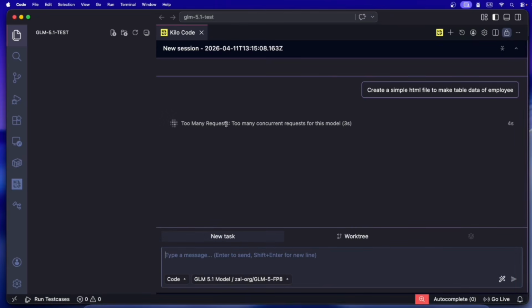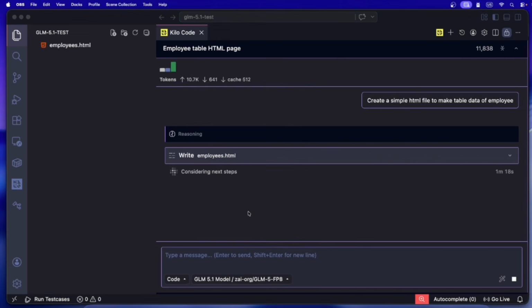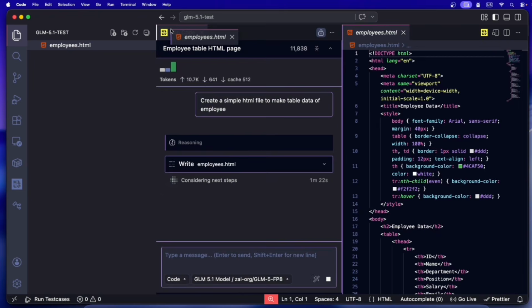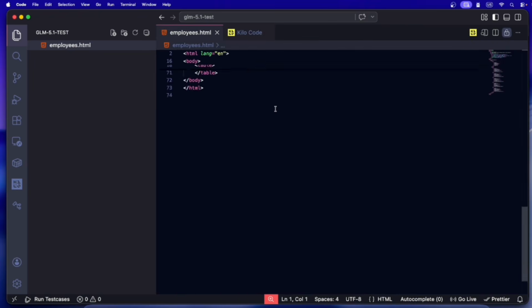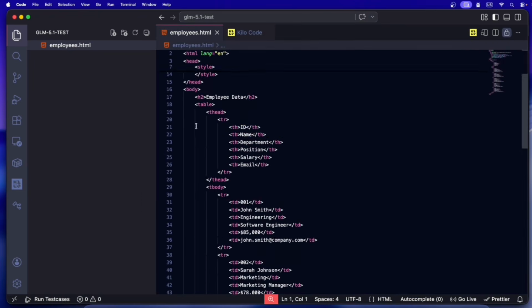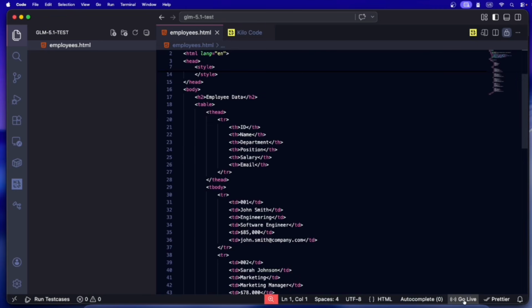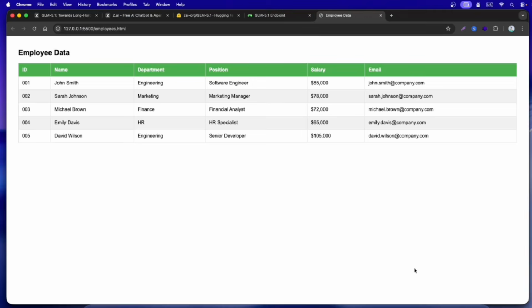You can see it says too many requests, contacting model. And finally it's created an HTML file. You can see here, it's created an HTML table for you, and it's done. Let's see how it's working. We will simply go with live, and you can see it's created an awesome table for you.